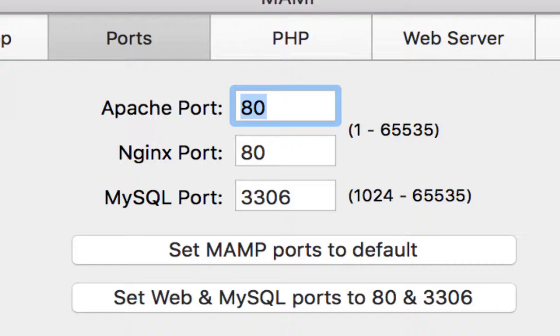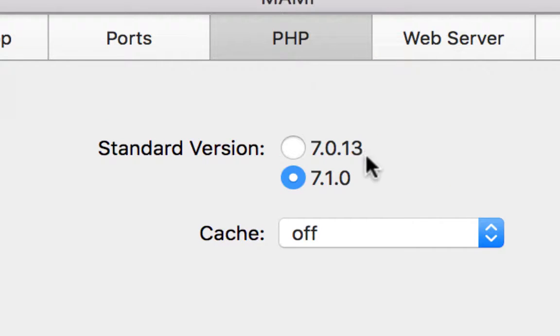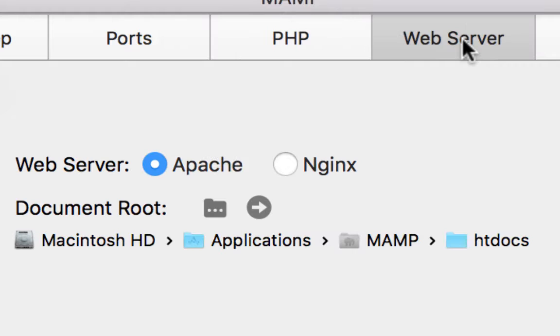And I'll hit OK. Well, actually, I'll check these. You shouldn't have to do anything for PHP. It is showing a new version of PHP, but you shouldn't have to mess with that at all. As far as web server, by default, it's going to use htdocs. There's a folder inside MAMP that it's going to use to host your files.